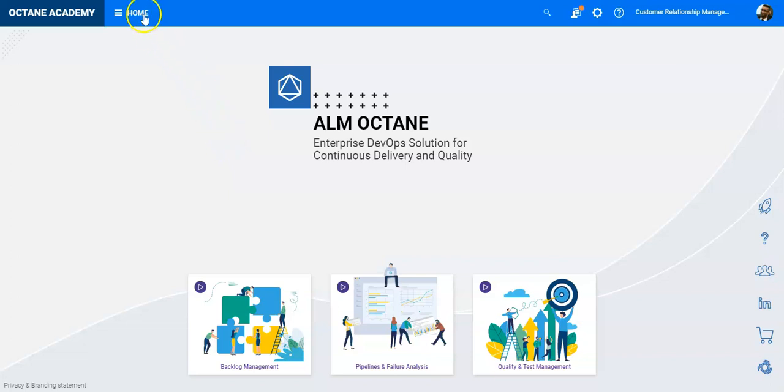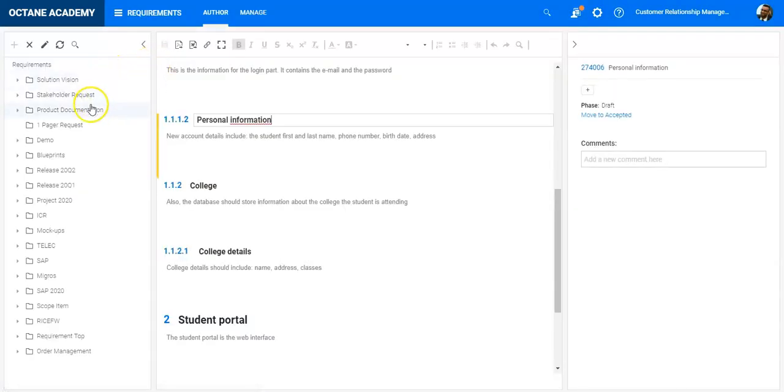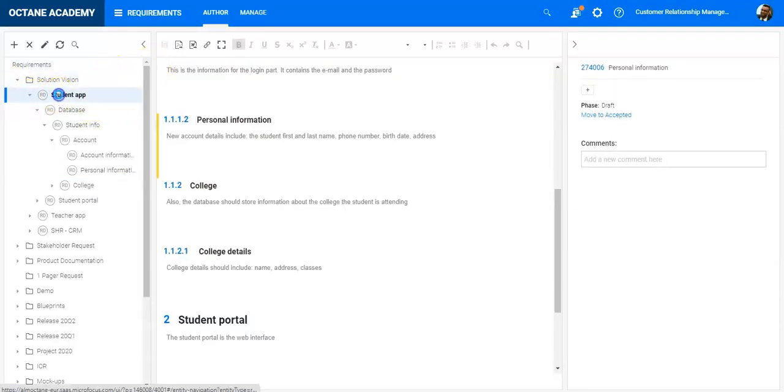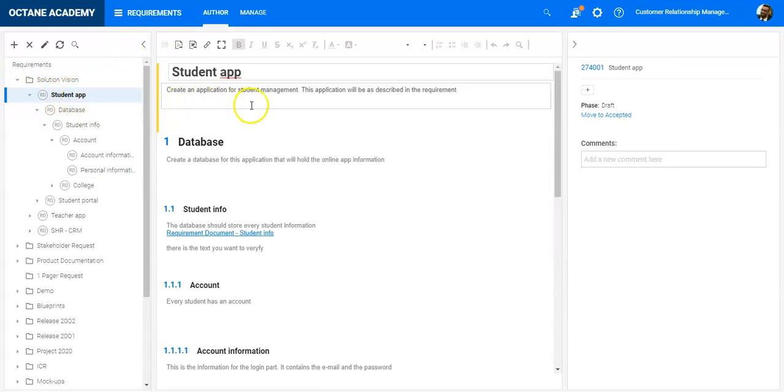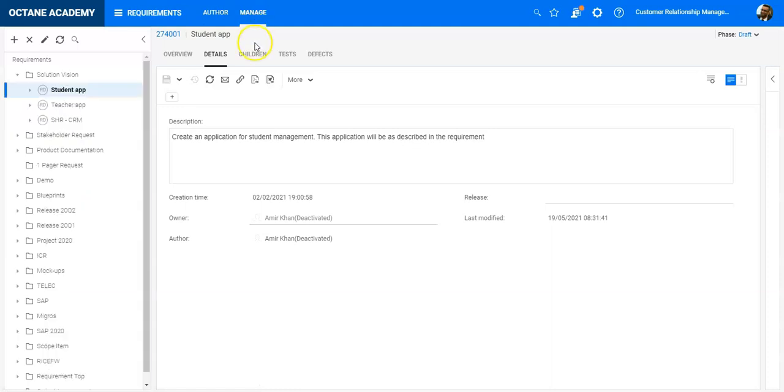So let's go into the requirements module and go into the requirements document. In the requirements document, what I can do is switch into the description mode and into the manage mode, and from here on the description field we have now enabled versioning.